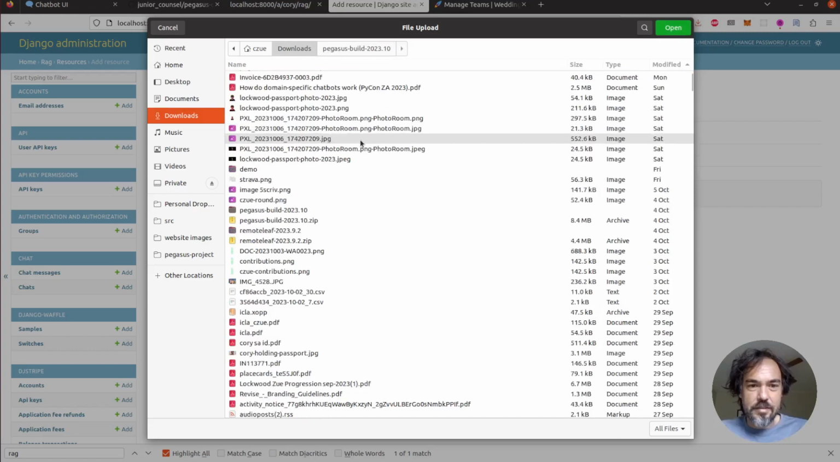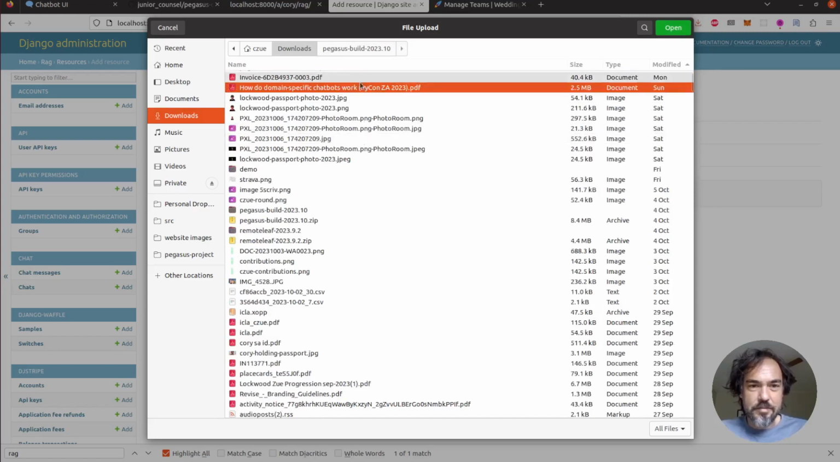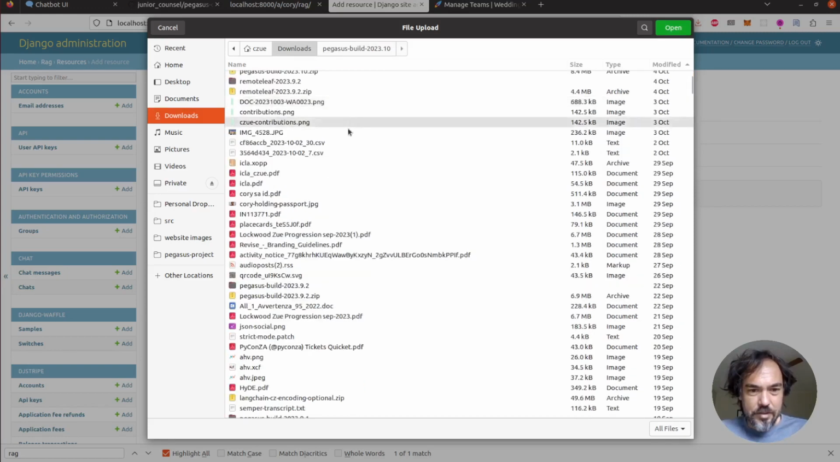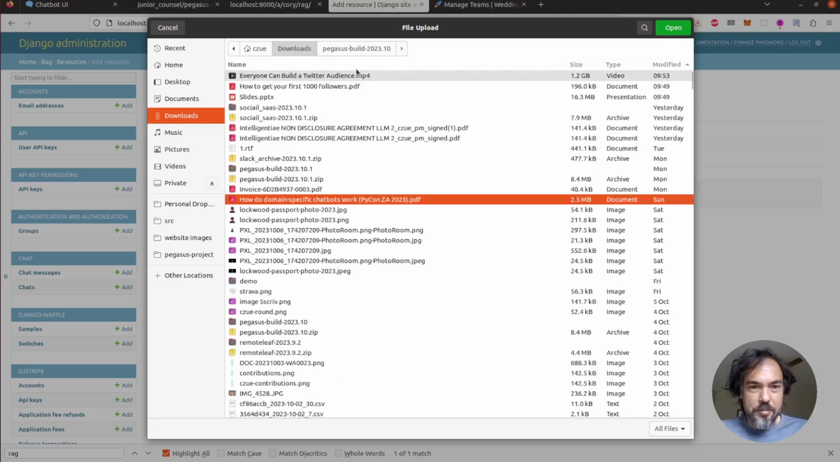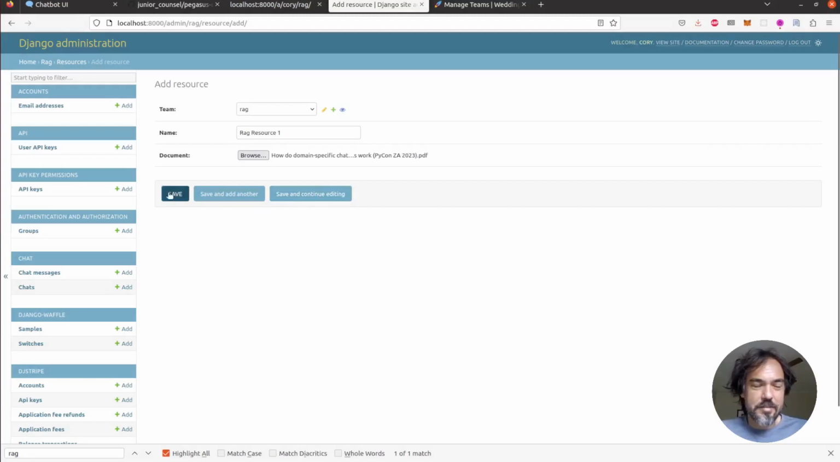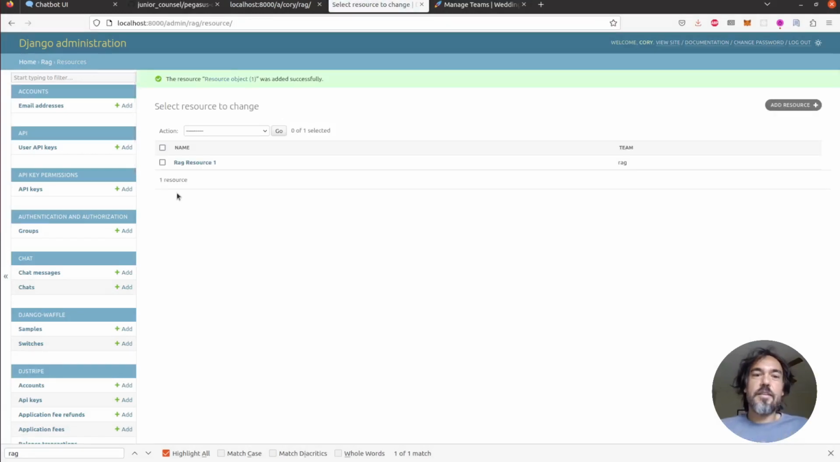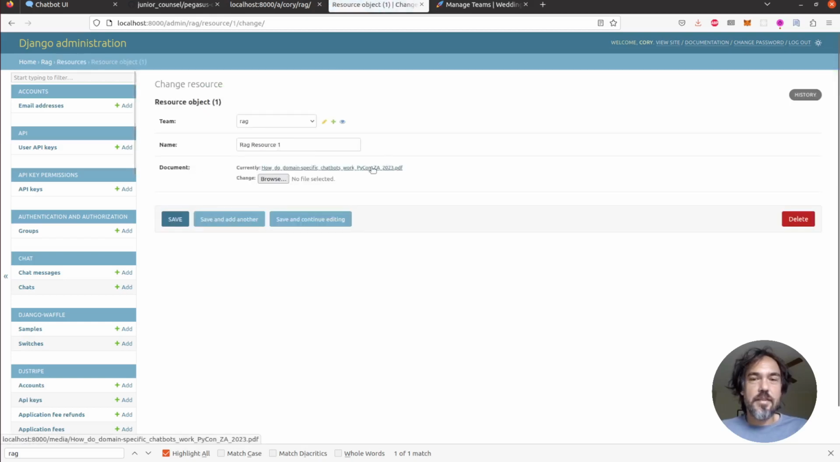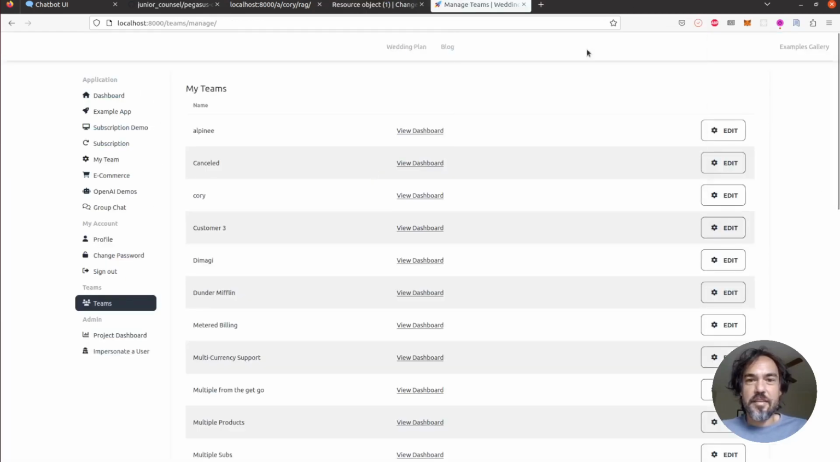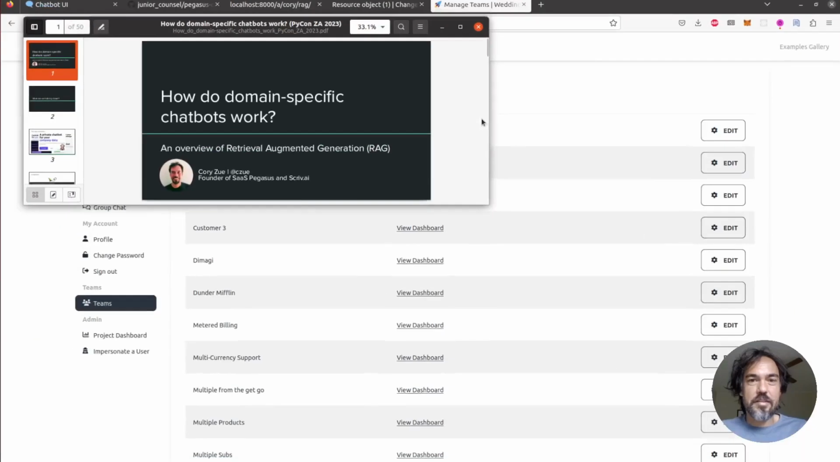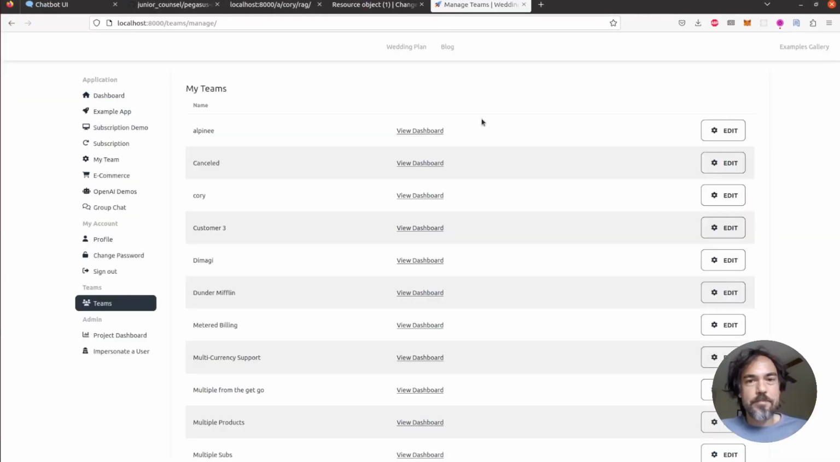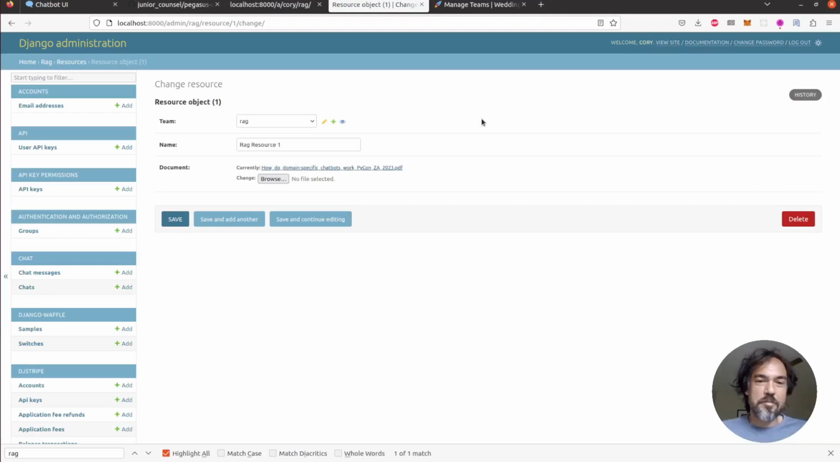Let's see, non-disclosure. Okay, here's what would be a good thing to do. Well, we'll try my Python talk. Why not? Save. Okay, so that's looking pretty good. You can see if we click on that thing, we get this Python talk. It's not going to be a very good demo for RAG because there's not a lot of text in there, but so be it.